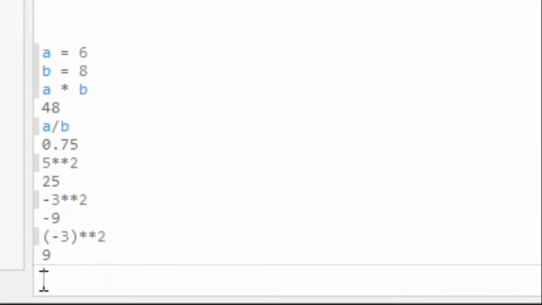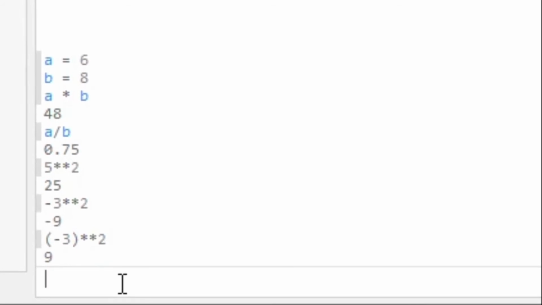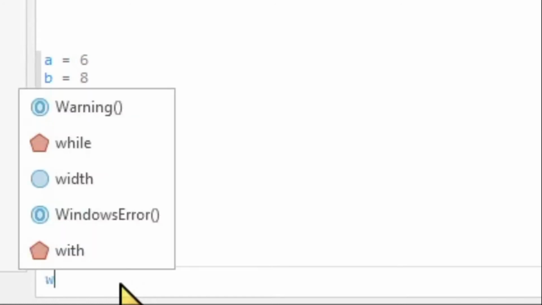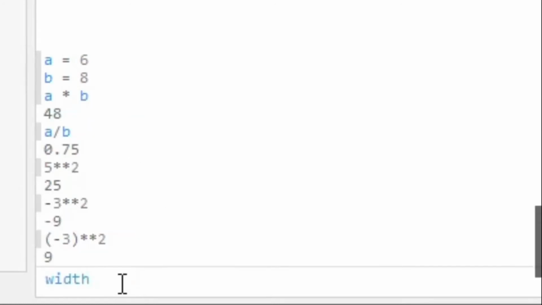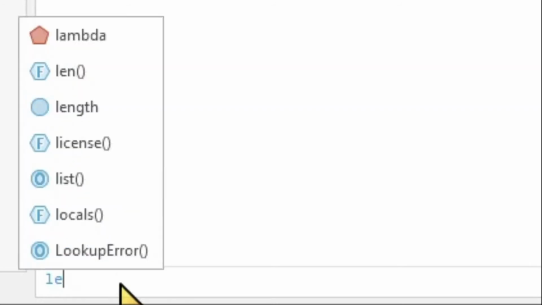I want to show you how easy it is to work with variables in this Python window. I declare one variable now. And another one.